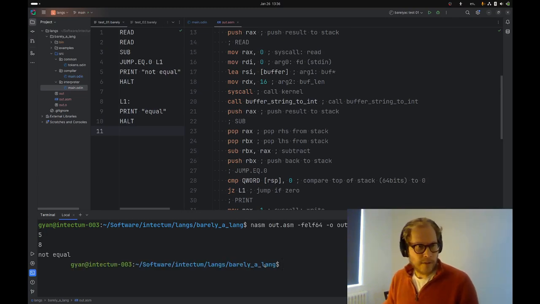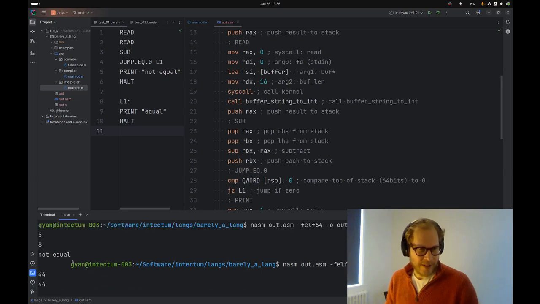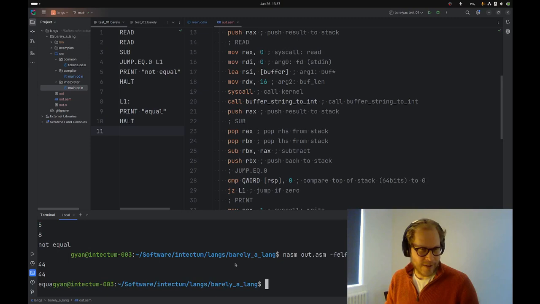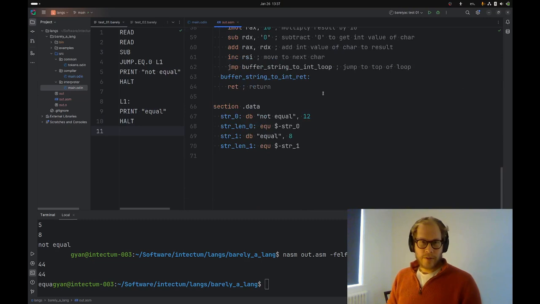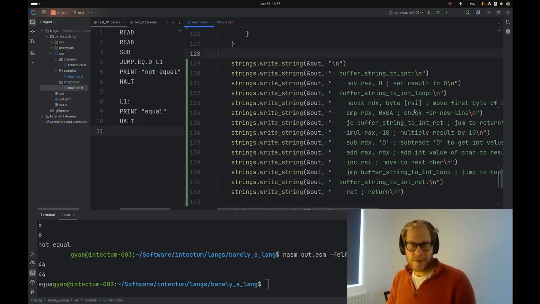5, 8, not equal. 44, 44, equal. Oh, we still need to figure this out. Why is it cutting off the end, but here it's extra? It seems very strange. But that function call looked like it worked. I'm really confused every time we change some assembly and we still get the output that we were expecting. I really don't expect it to just work, but it does.